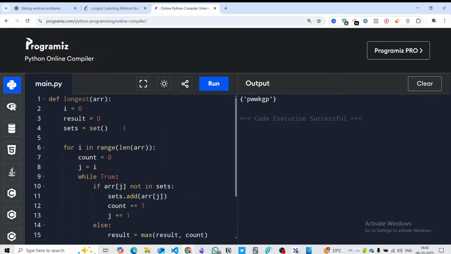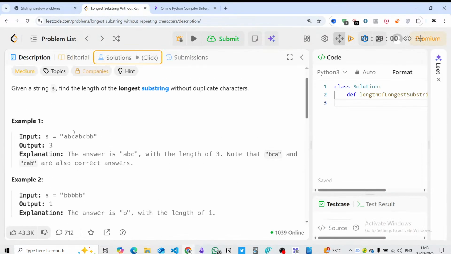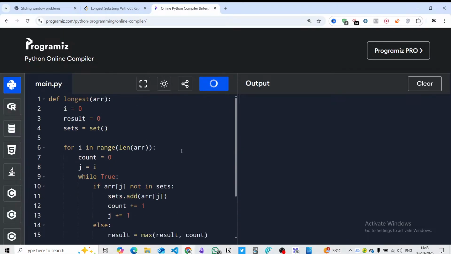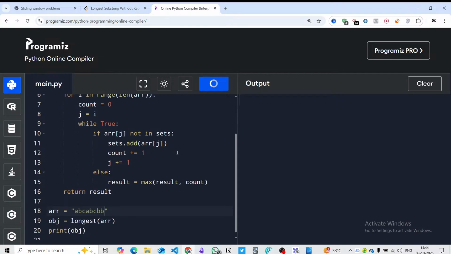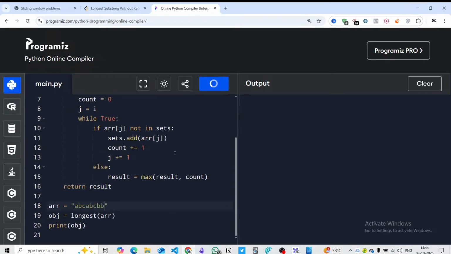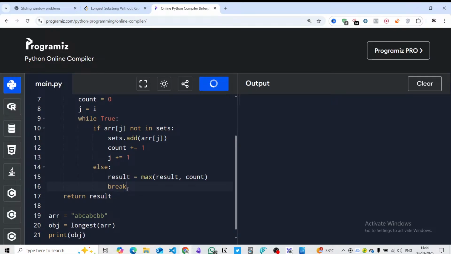Okay, yeah. So we just try with the examples. I guess the while loop has some problems. I just break the statement here. So with this we'll try it out.